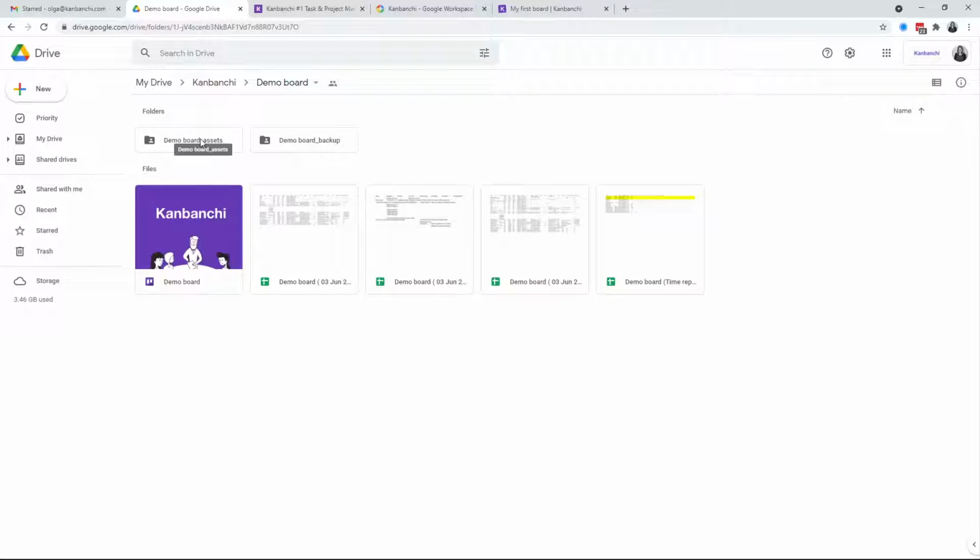And also we will see folders for assets, which are all files that you upload from your computer and attach to your cards. You will see folder for backups, and all the backups that you make in Kanbanchi will be stored here. And also you will see spreadsheets. Those are exports. So whenever you export data from Kanbanchi, they will be stored here in a form of Google spreadsheet. Okay, now when we understand that, we may know that Kanbanchi boards are files inside your Google Drive, and they are shared as files inside your Google Drive.